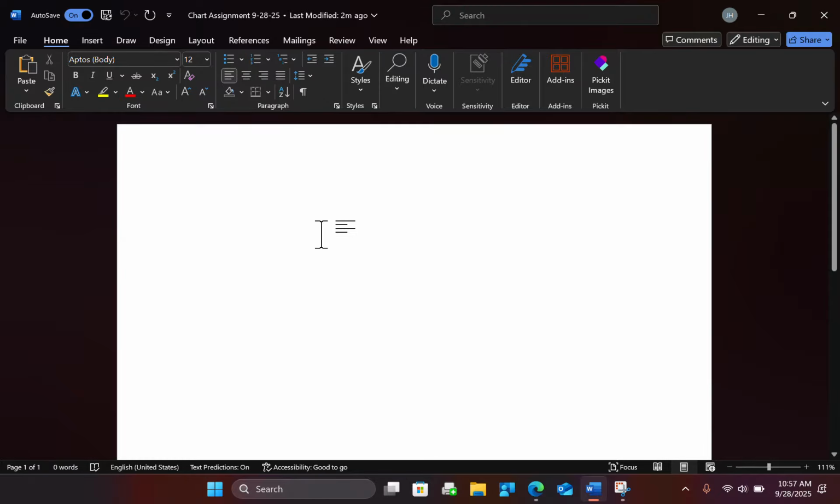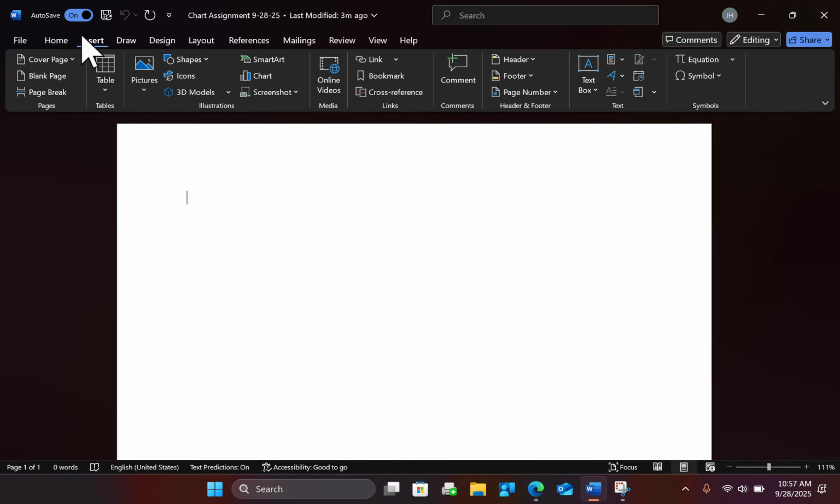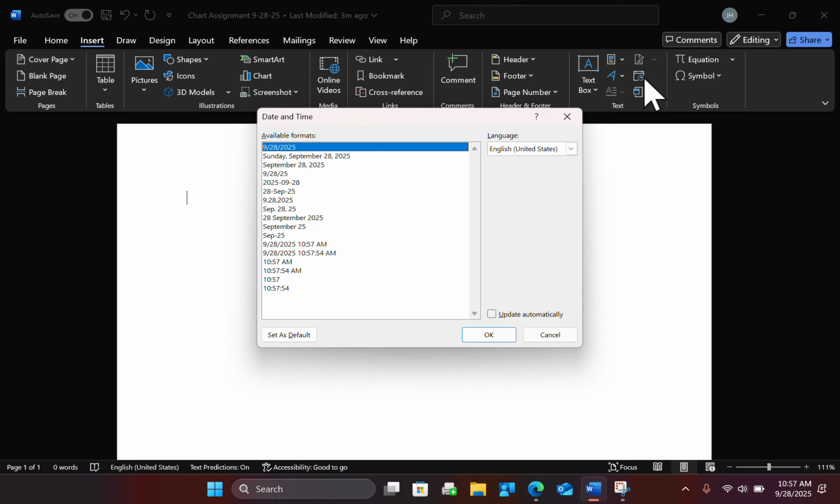So again, today we will be working with inserting. So we need to make sure we have the insert option highlighted. Now, what I've noticed is some computers are totally different. For some, it actually says insert the date and time. For my computer, there is a small calendar there. Once you click on that calendar, it will show you your options.